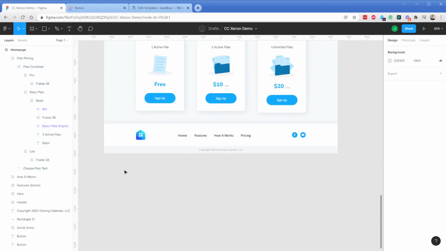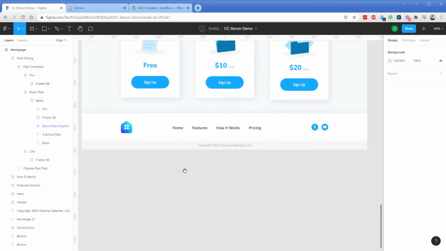And then last but not least, we have our footer, which is of course going to take a couple of frames here for us to accomplish this.